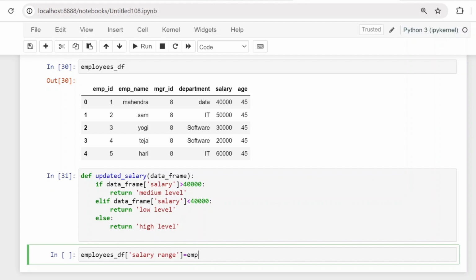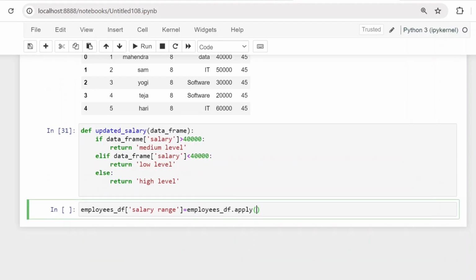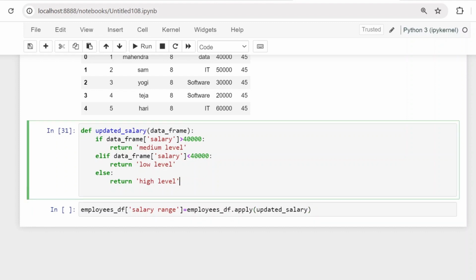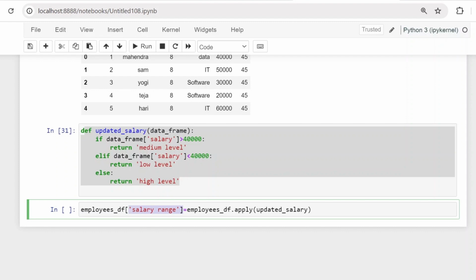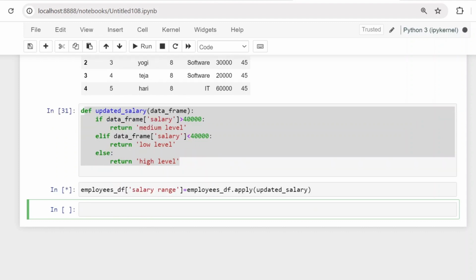How are we going to do this? We have to give employees df, apply is a function. What we are going to do is apply this function to this employee df. So if we execute this query, here I'm using the updated function call. Now you can see when it is called, it is going to do all this operation. All these operations will be performed in this particular call. Clear? Now if I try to execute this query, it will return some errors.